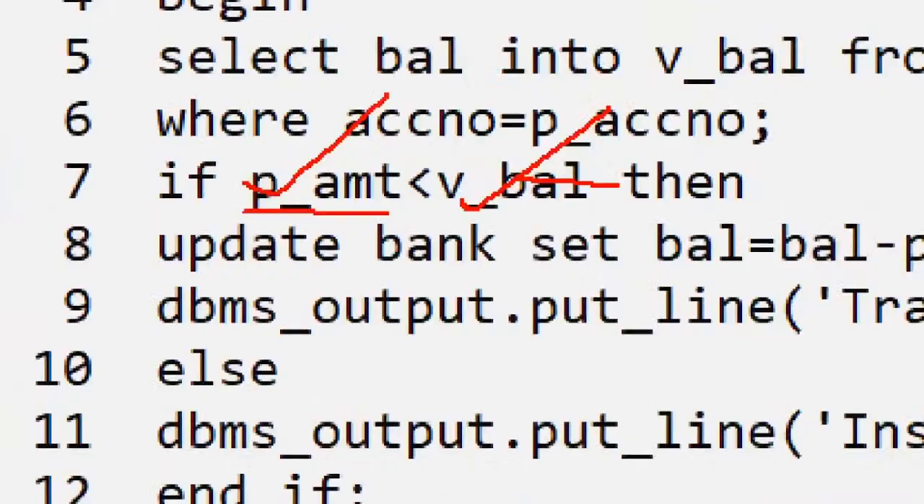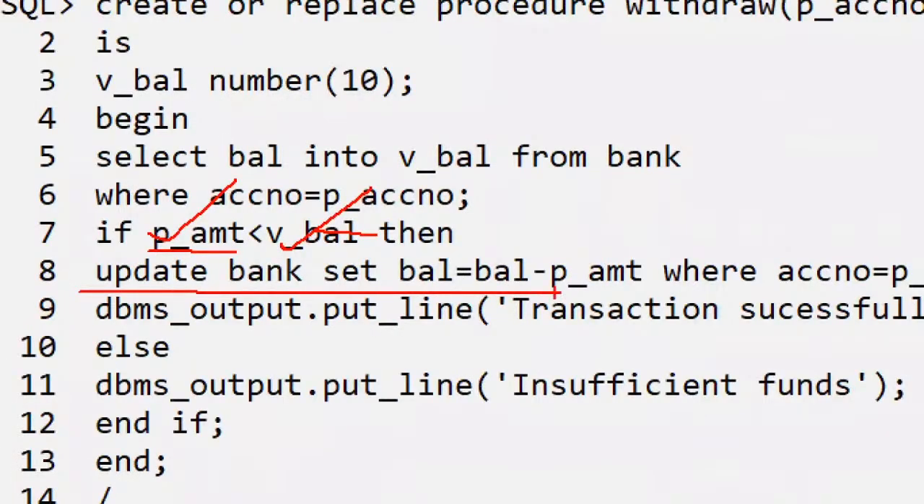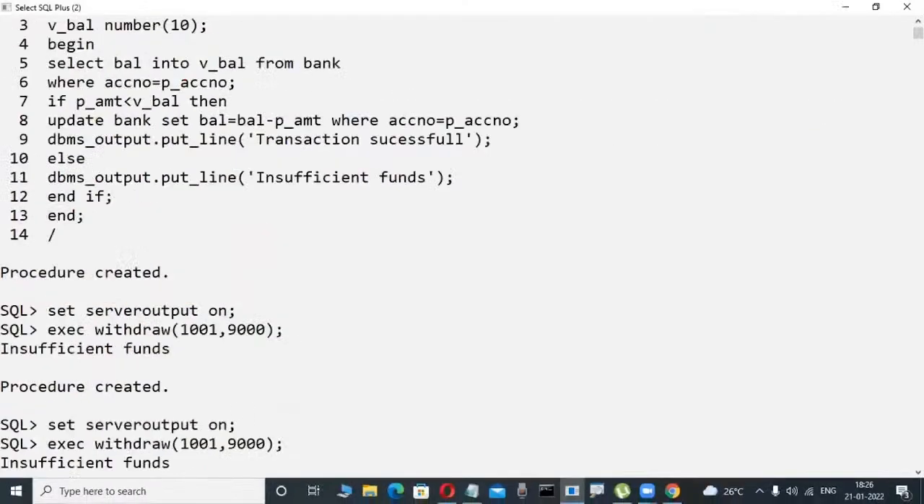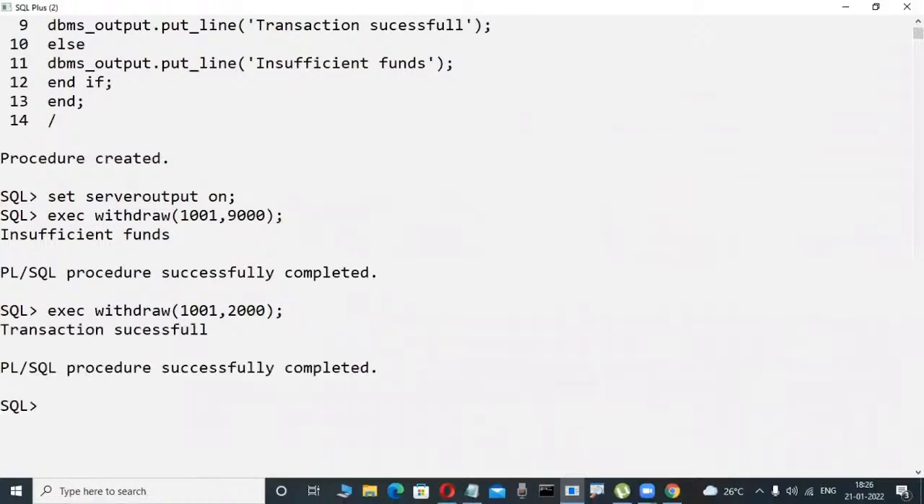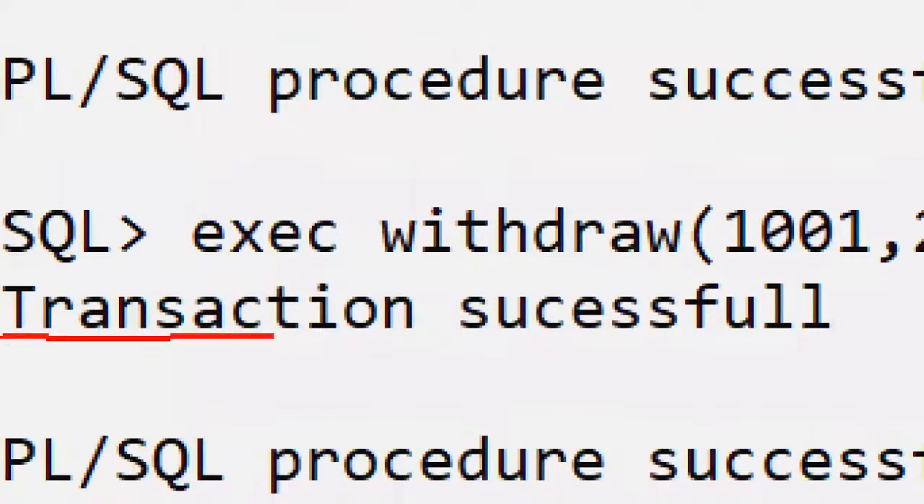I am updating the bank table only. Bank updating means modifying that one. Just the transaction is successful. Now really correct. Now whenever I'm executing, I want this automatically: yes, transaction successful, it will display.